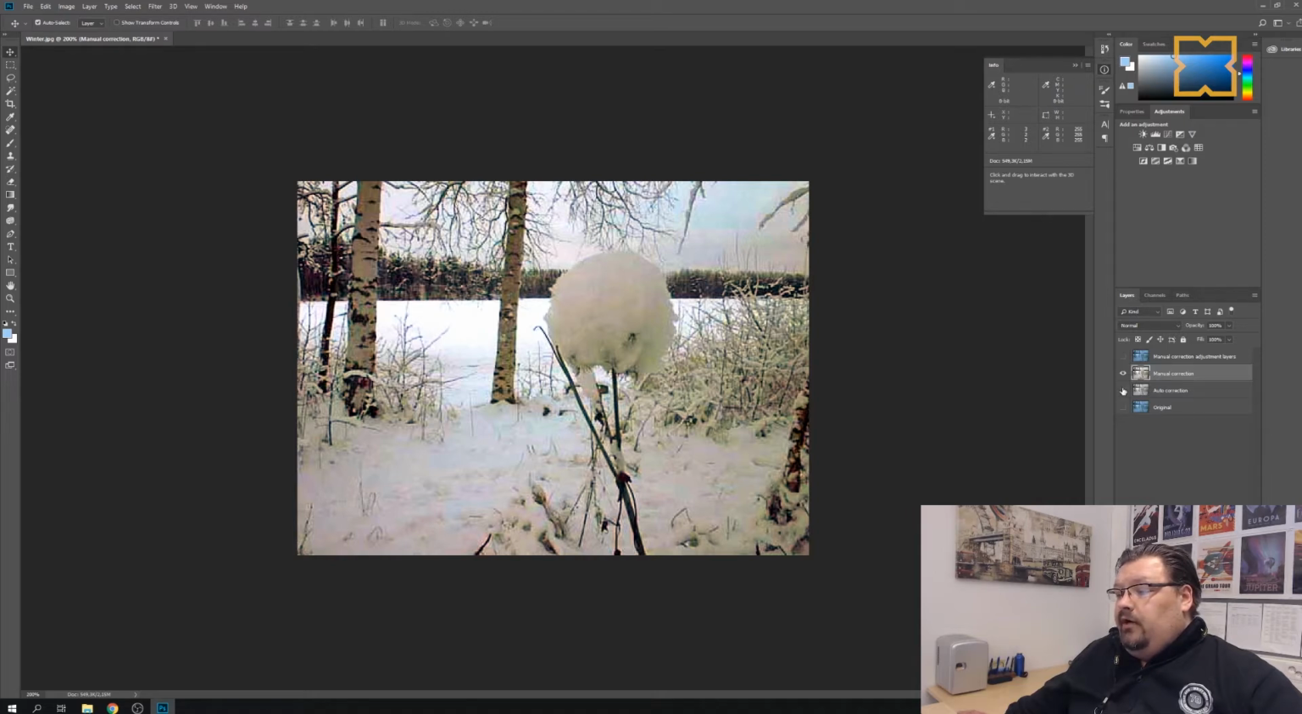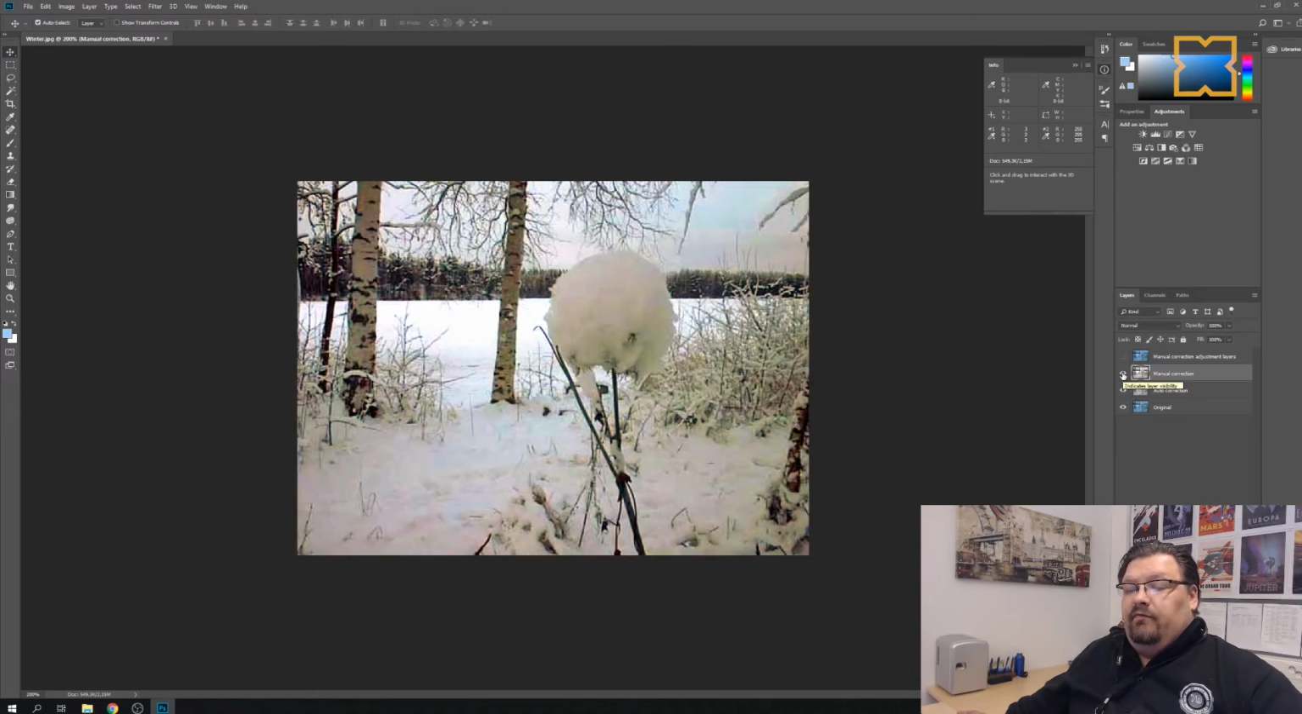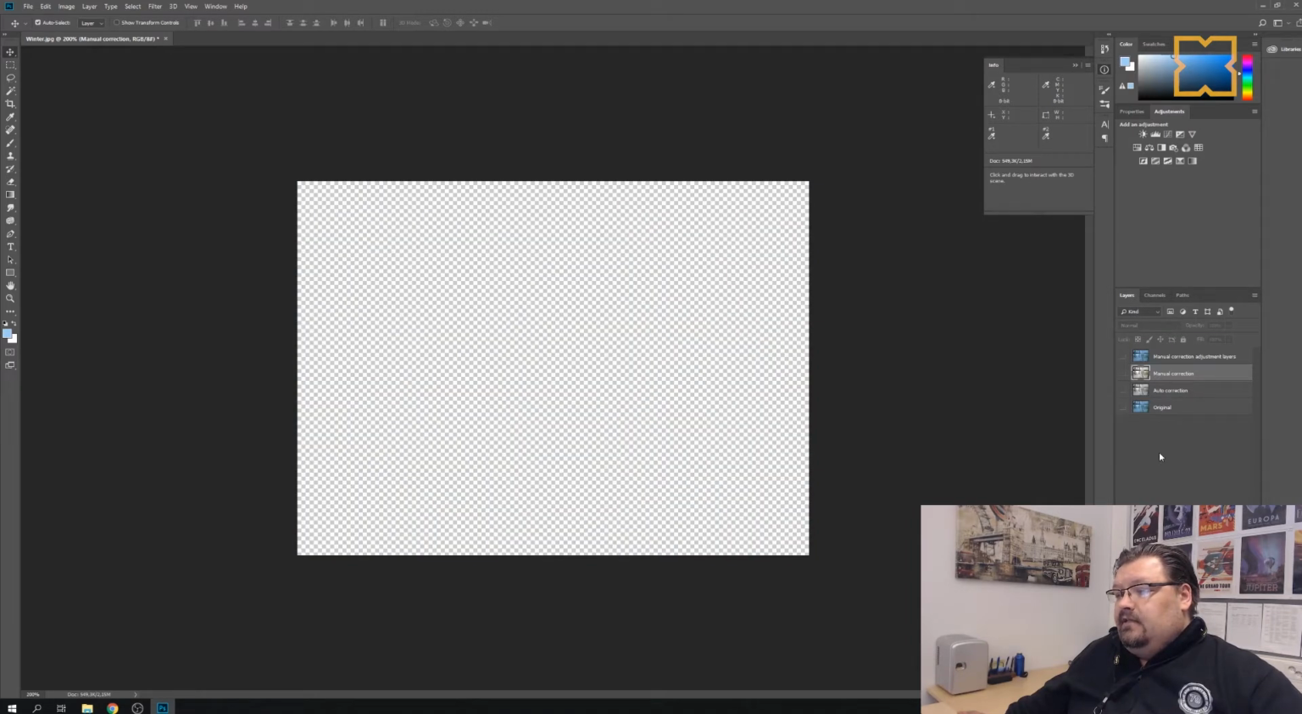But if we're comparing these ones, I'll just close the other ones. So this was the original. This is the auto correction tool, pretty neutral, and this is the manual correction I just did, to make it a little more colorful, a little more like a spring picture. Okay, let's close these and click somewhere to remove the selection on the layer section.